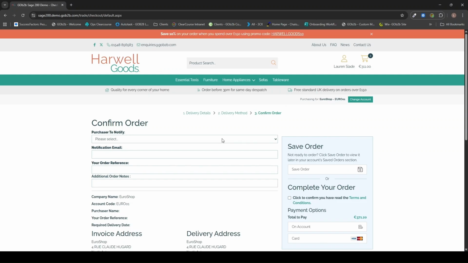GOb2b can add in the field purchaser to notify, so that this contact will receive an order confirmation via email. There is also the option to have an additional text field for any other notification emails below that. An order reference is added as standard, but please be in touch if you would like to make this obligatory. Underneath, the agent can add additional order notes.